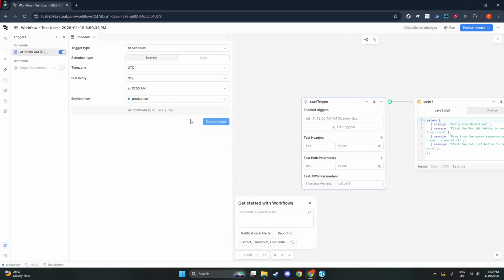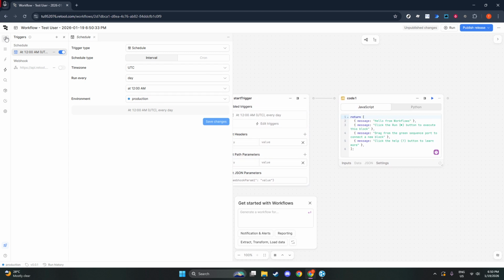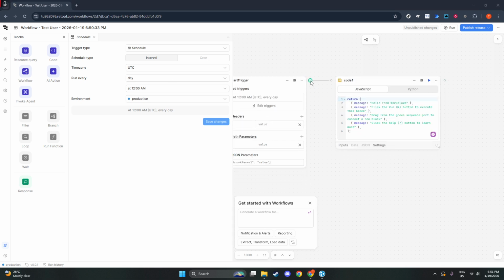Now let's add the Slack message block. On the workflow canvas, click the small dot below your trigger or the previous block to add a new block. Choose Resource Query. From the Resource dropdown, select the Slack resource you just created. Set the action to Post Message, or the equivalent action your Slack resource exposes for sending messages.